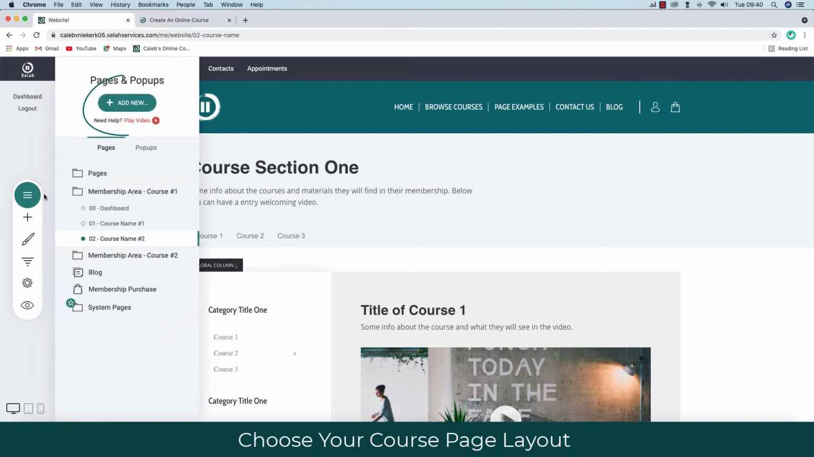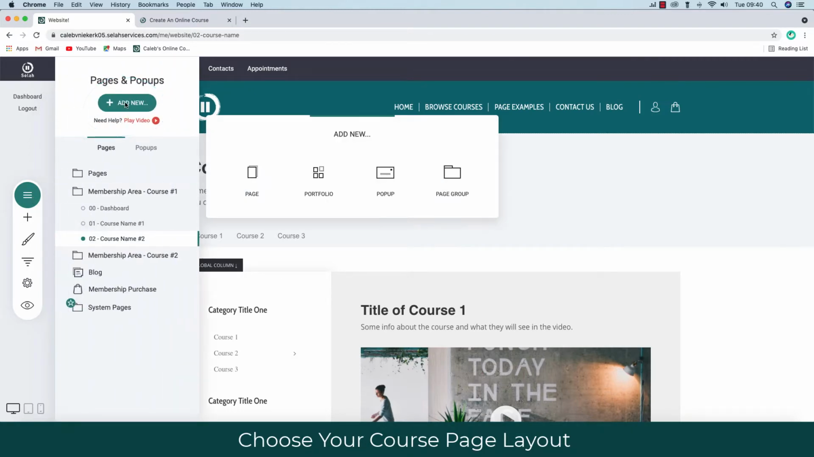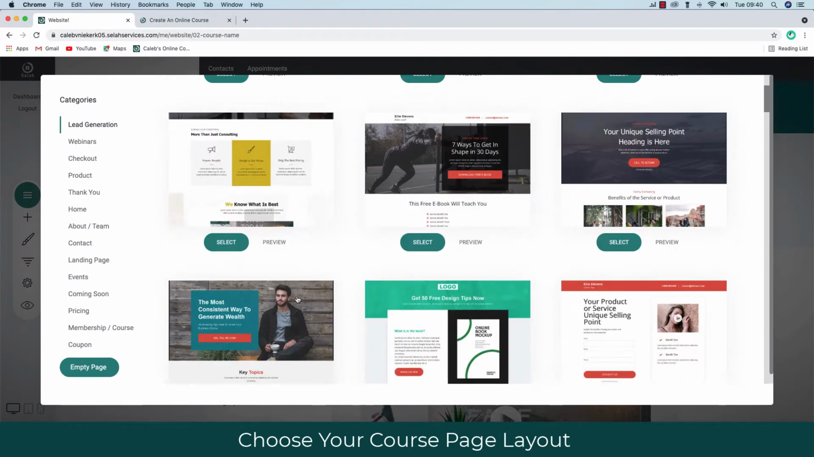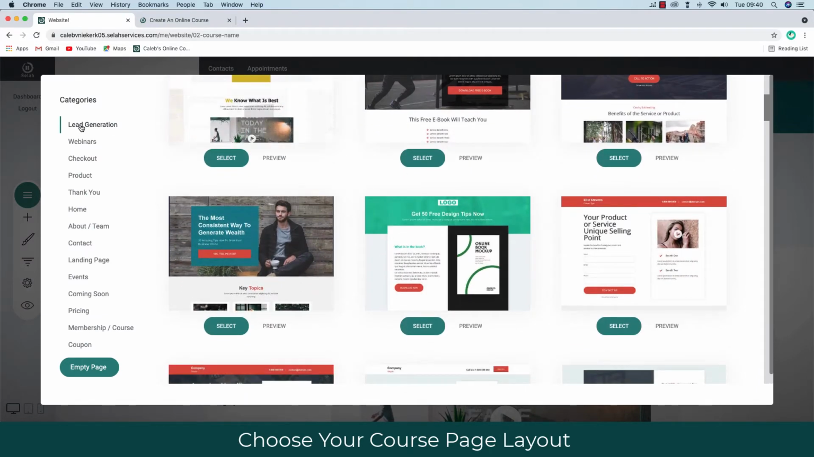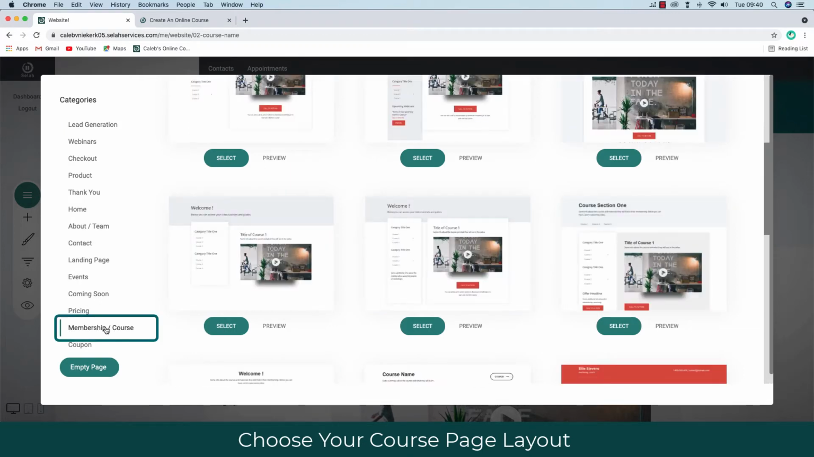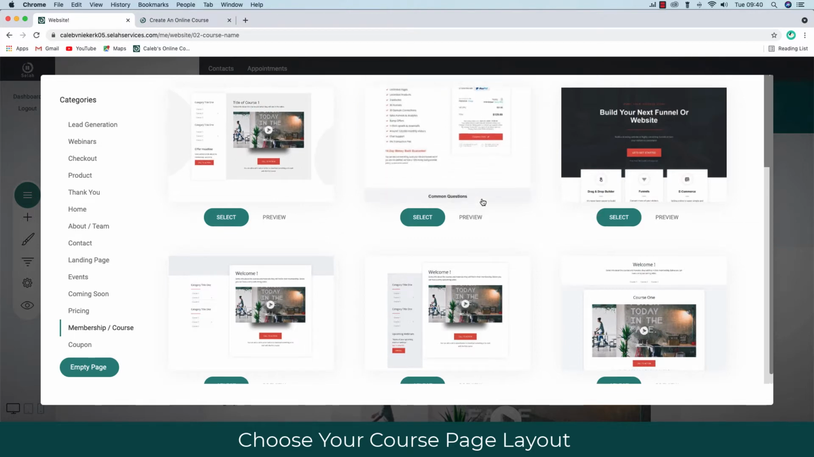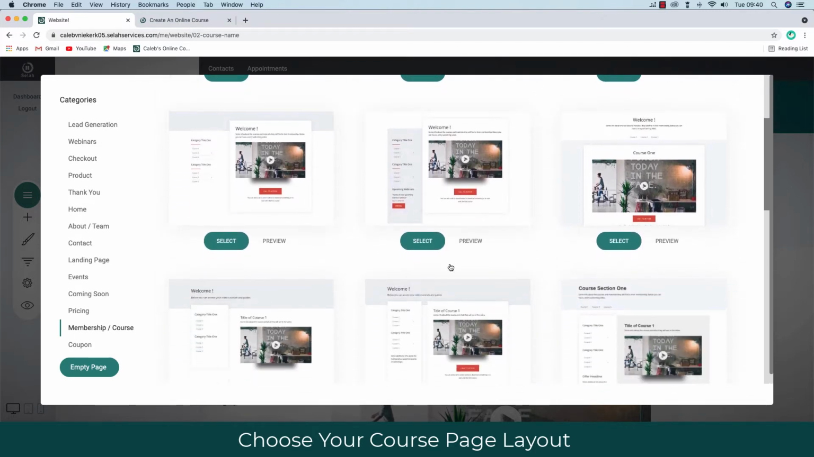Go to the pages. We're going to select Add New Page, and now we get to go and choose. This is your time, people. However, you're wanting to choose within this membership and this course category here. Now, here you have the different layouts. You can see that they're slightly different from what we have. This was purchasing the course. We don't need that. We've already got one.